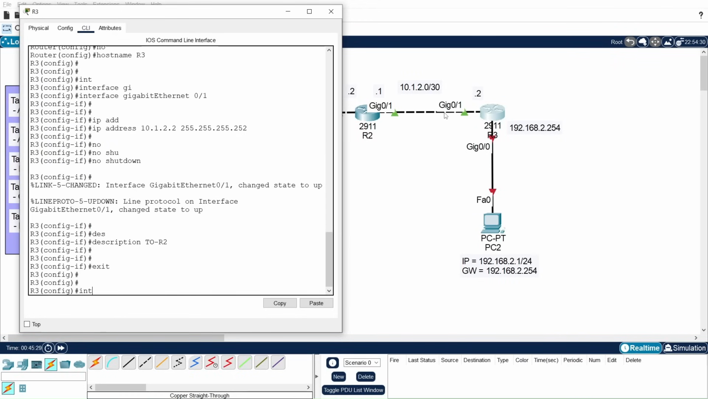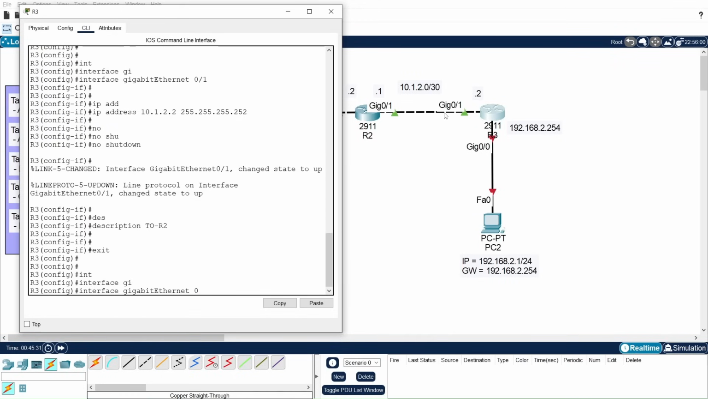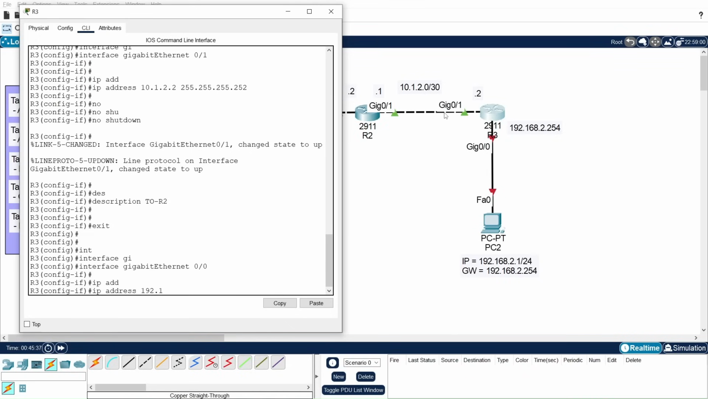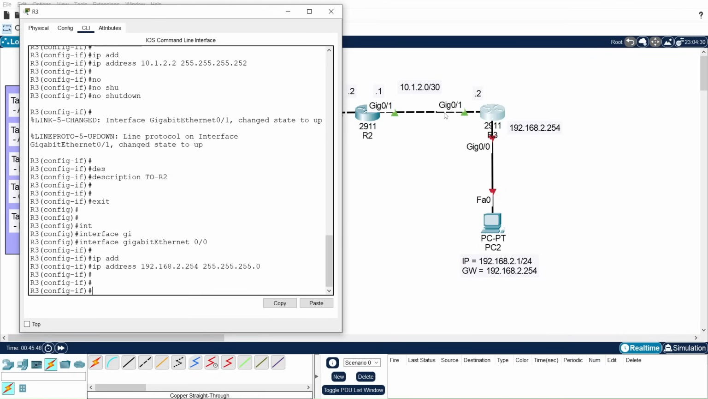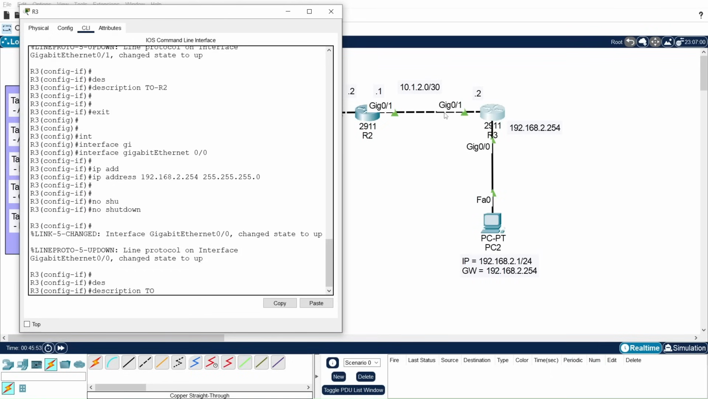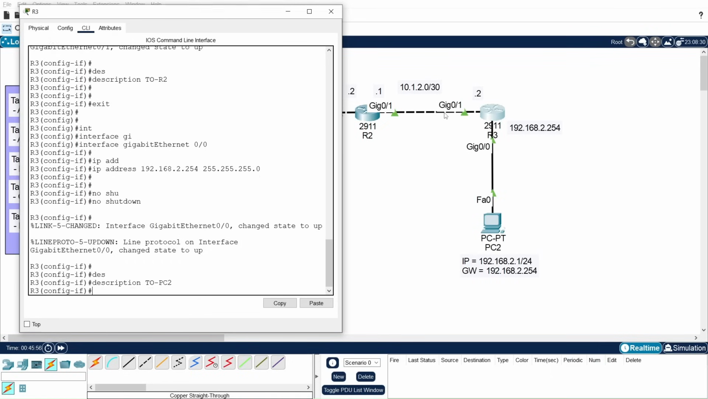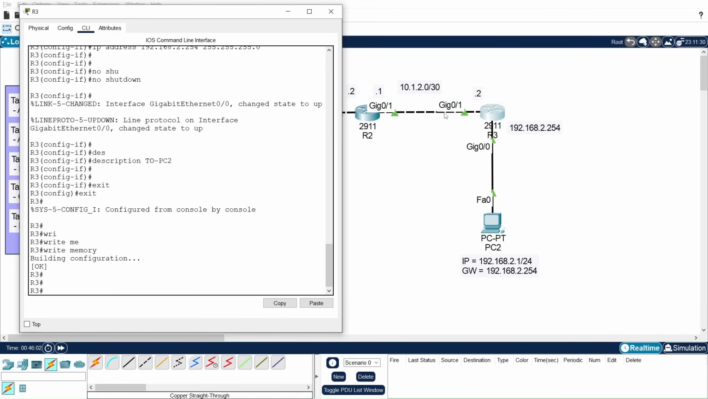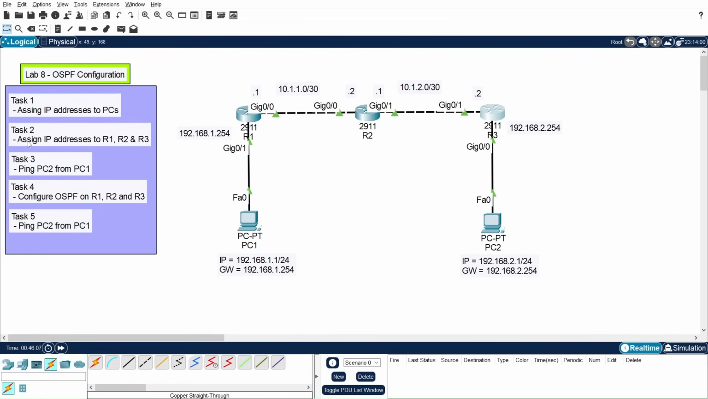Now we'll go to its second interface, which is gigabit 0/0 connected to the PC, and I will assign the IP address 192.168.2.254 with the subnet mask 255.255.255.0, and I will also enable it and give it the description PC2. I will save the configuration, and that's it. So we are done with task 2.